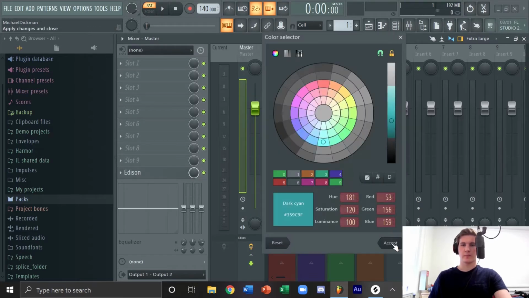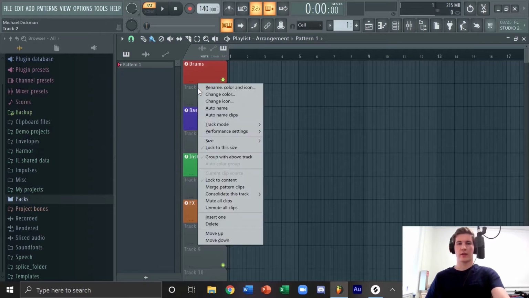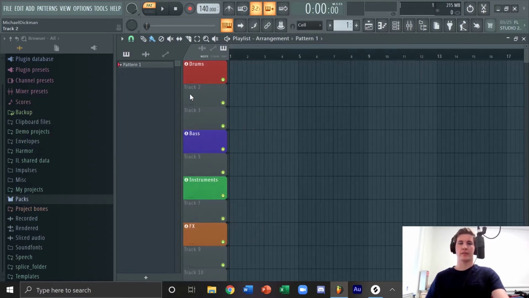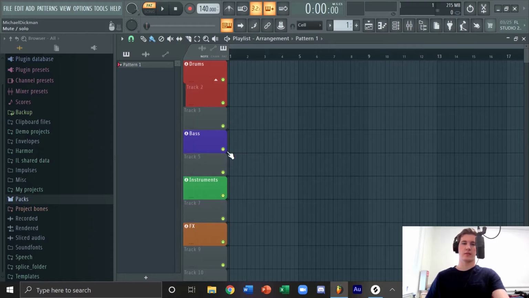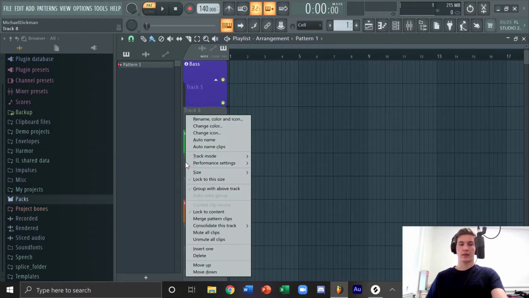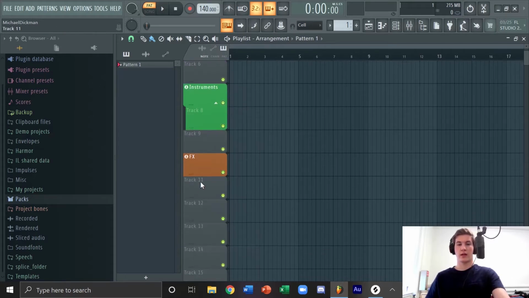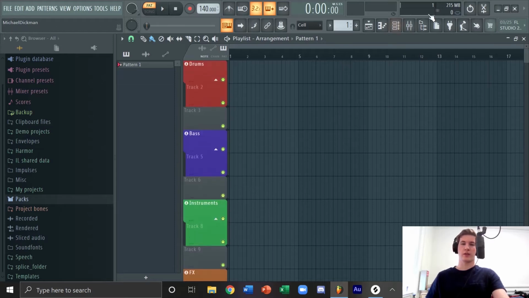Just feel like it. So we're going to right click on this track, I. That means it inserts a track. We're going to right click G, which groups it. So we're going to do the same thing. Right click I, right click G. Right click I, right click G. I, G. I didn't need to do it for that one. Okay. Now we'll do it again for drums 2 more times.